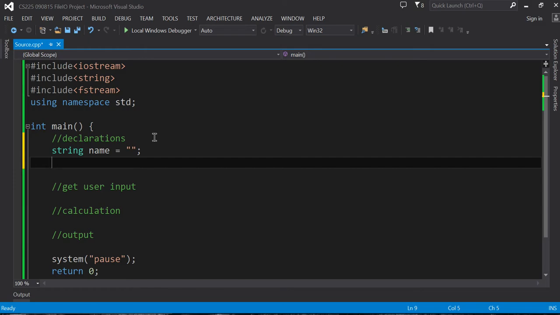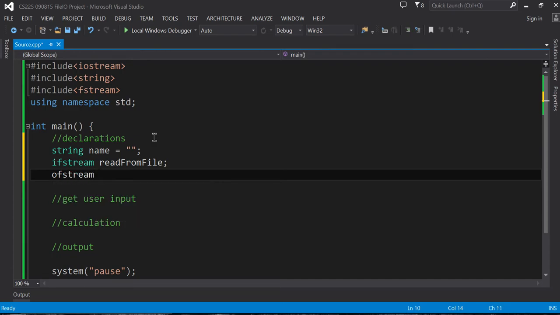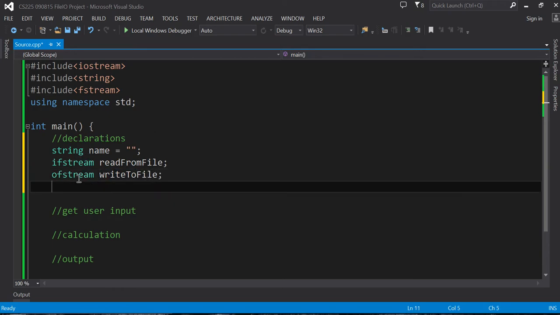Now, whenever you want to establish a line of communication with an external file, you have to set up an in file or in stream or an outstream file. So what we'll do is this. We'll say ifstream, read from file. ofstream, write to file. Input file stream, output file stream. That's what the ifstream and the ofstream stand for.